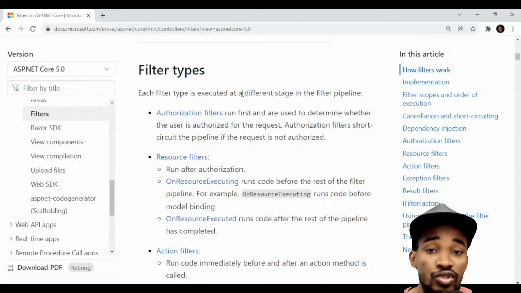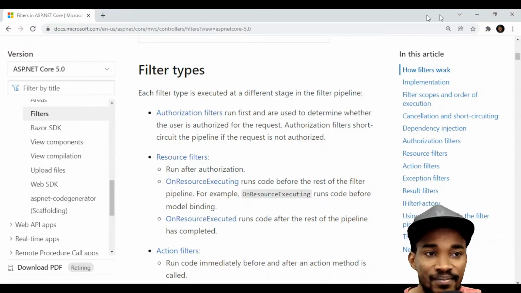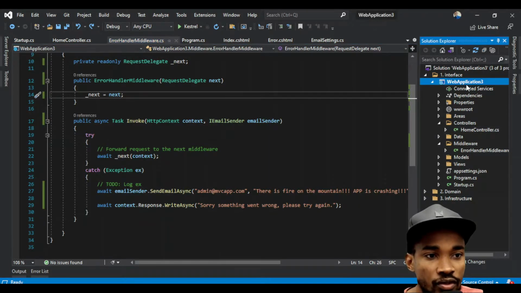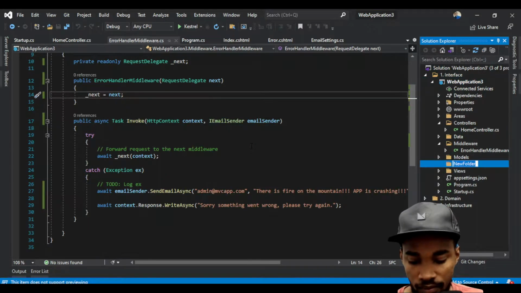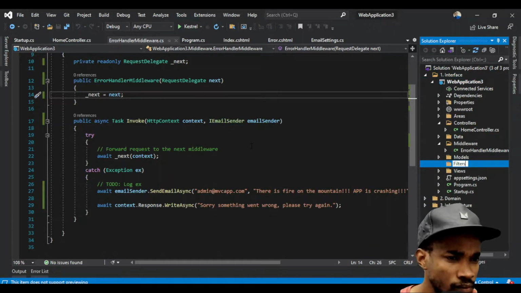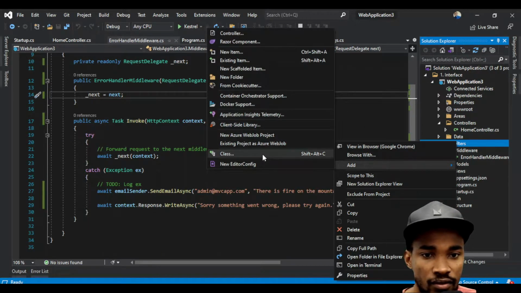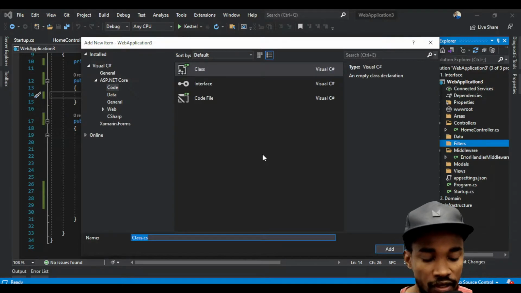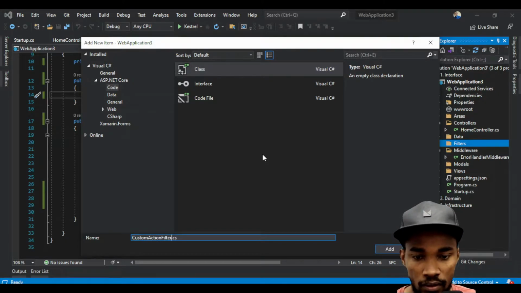I would just be showing you some scenarios here where you would want to apply a filter to your MVC application. So let's go straight into it. The first thing you want to do is create a folder. We're going to call this folder Filters. After that, you create your first action filter class. We call this custom action filter attribute.